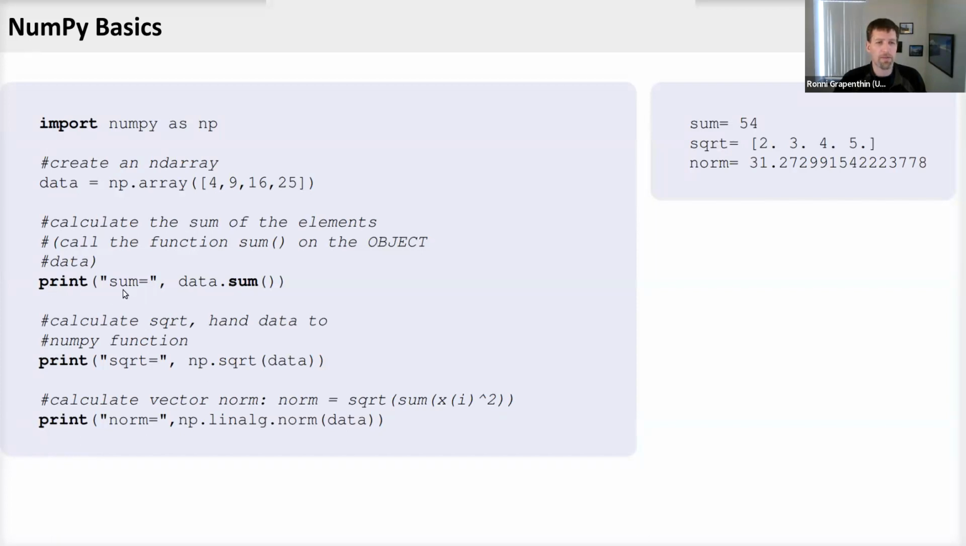And here are some functions that you could call. Perhaps we want to calculate the sum of the elements of the vector. So on data, we call sum. We'll invoke the function sum on the elements in data and get here 54. We could also calculate the square root. That is a little bit different. That's something to get used to. Not all of the functions are called on the object ND array, here data. Sometimes you have NumPy functions that take this as an input, and the result is the square root of these elements.